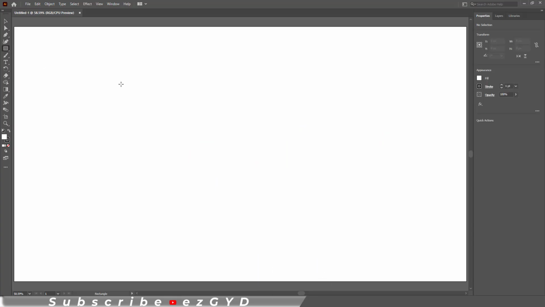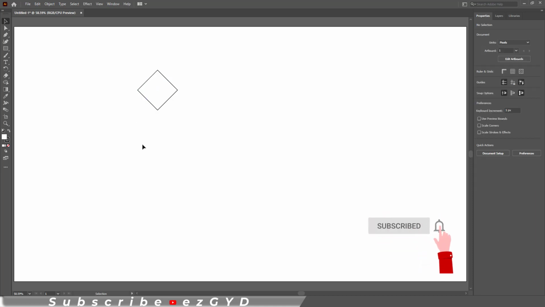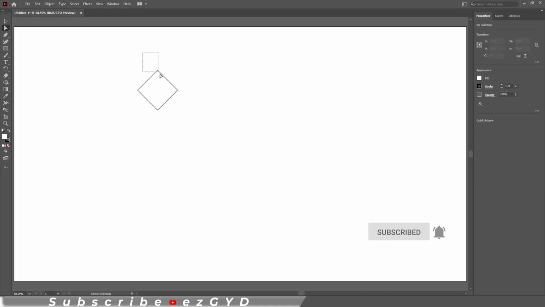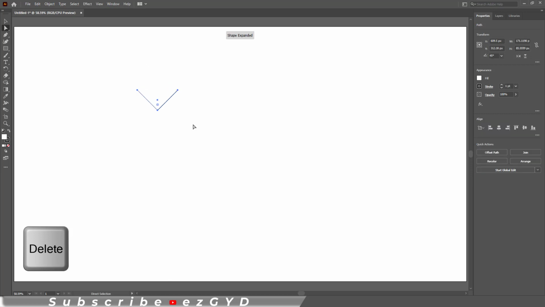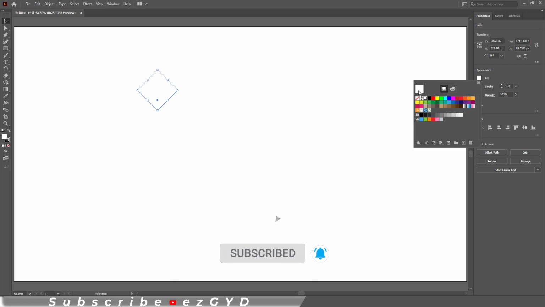So first of all, I will draw a perfect square by pressing the Shift key on my keyboard. Grab the selection tool and rotate this shape by 45 degrees while holding the Shift key. Now grab the direct selection tool and select this upper corner. Delete this corner by pressing the delete key on my keyboard. So we need a shape or line like this. You can also create this type of line by using other methods, but this is, I think, the easiest method to draw a perfect line from both sides.